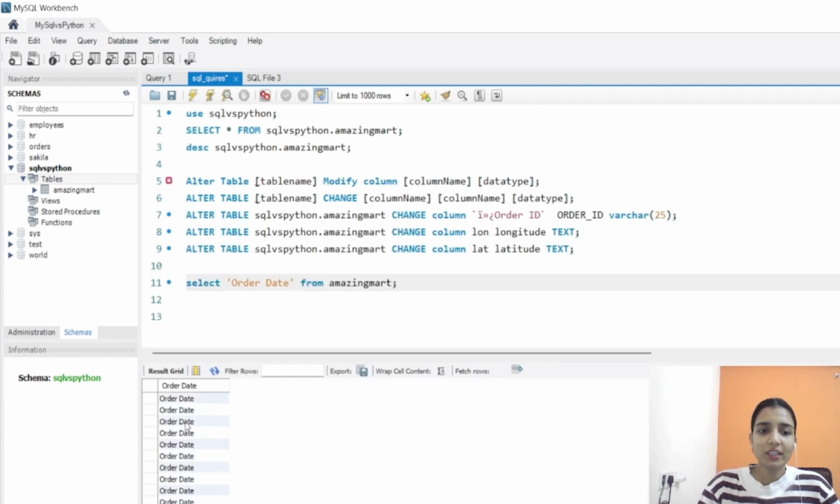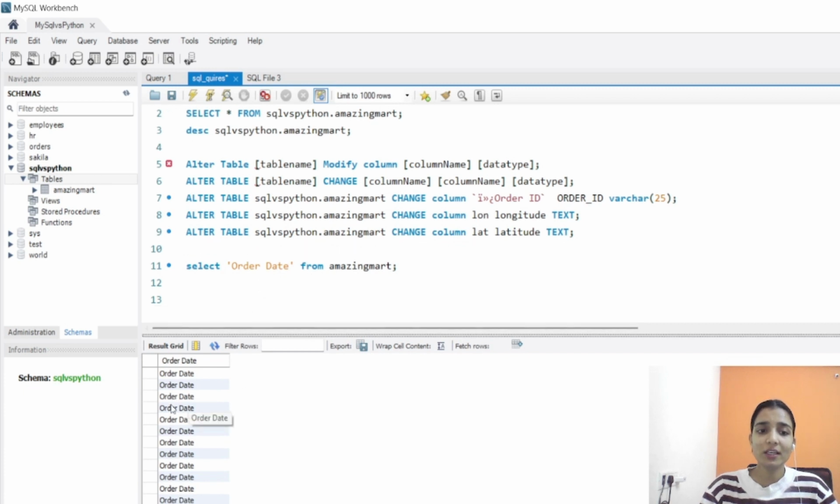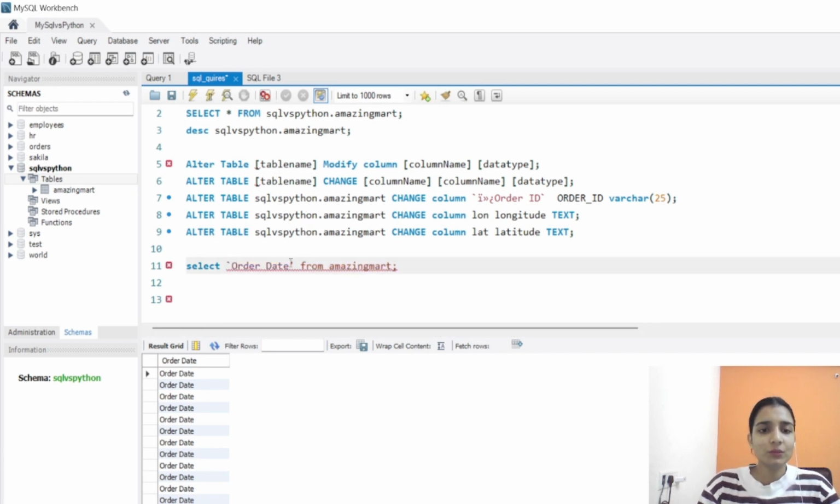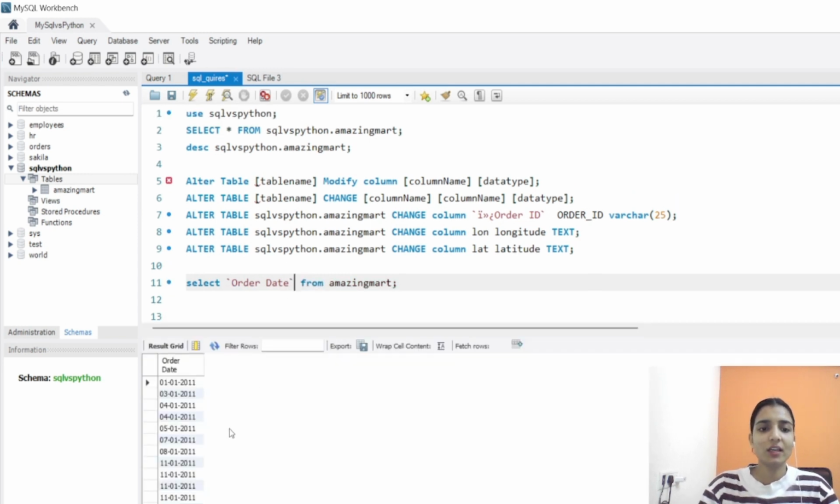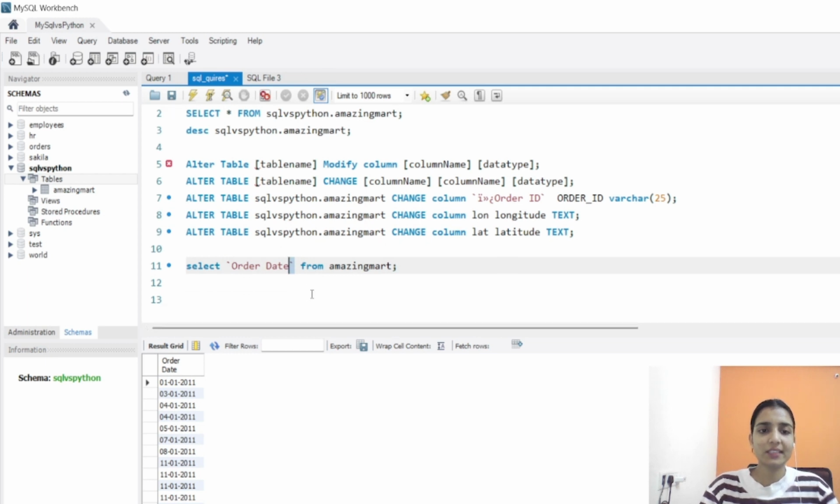And again over here, if you see, it is considering order date as a specific value, not as a column name, but as some sort of value we want to show. So if I try to execute this way, now it is showing me the result. So you have to be very specific about which type of quotes you are using. Over here I'm using this caret sign.